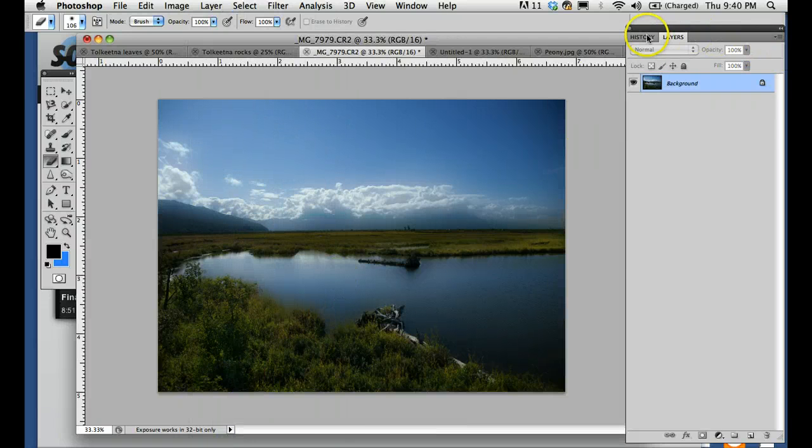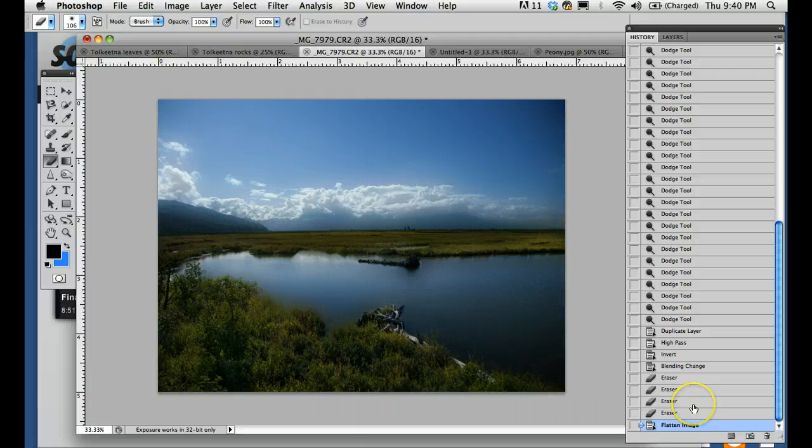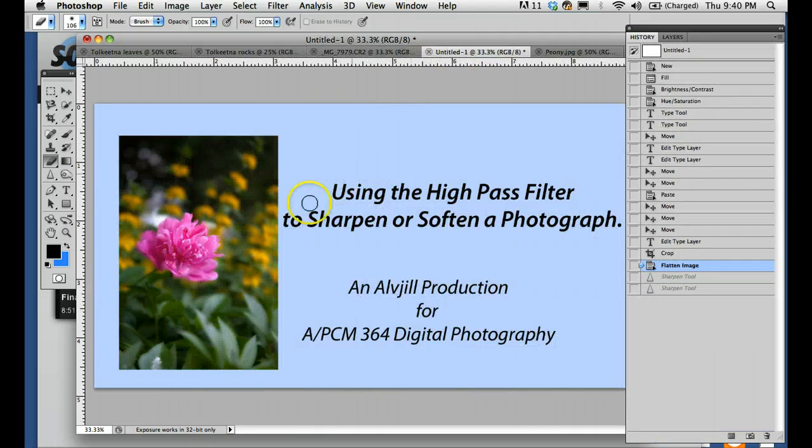Let's look at the before and after on that. Here was the before. There was the after when the whole thing had the soft on it, and then we erased and flattened the image. So that's using the high pass filter to either sharpen or soften a photograph.